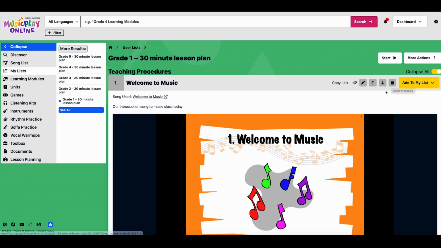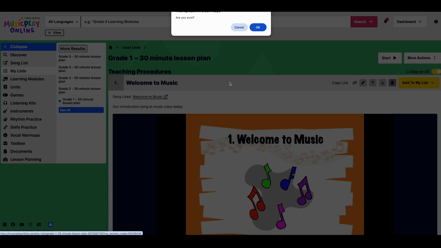Back to the icons, the trash icon will remove the procedure from the list entirely. That's how to edit an existing lesson, but you can also create a list from scratch.